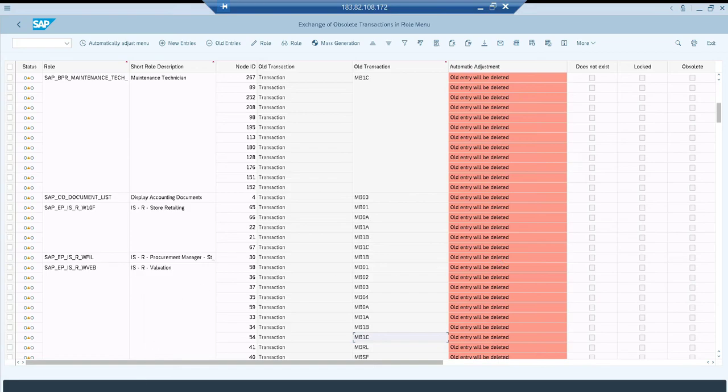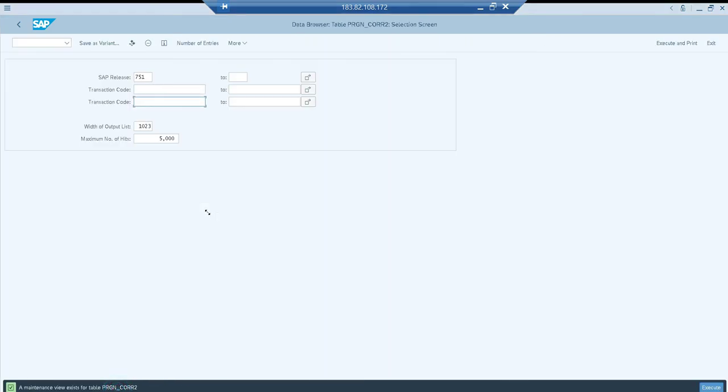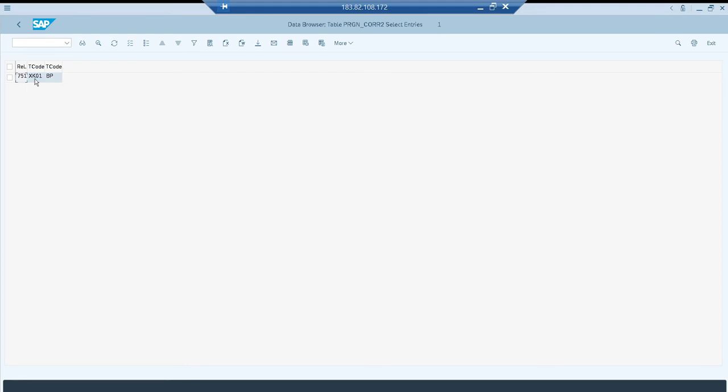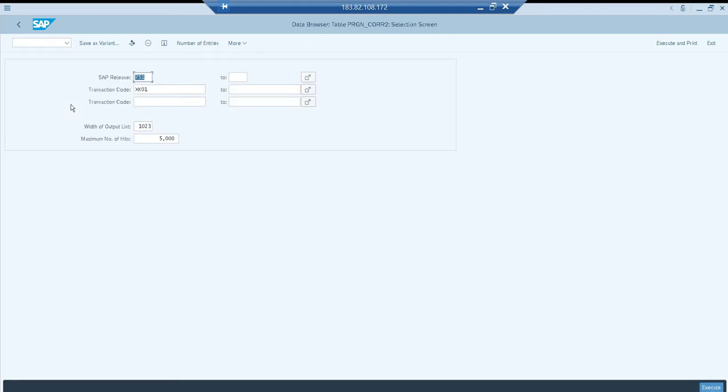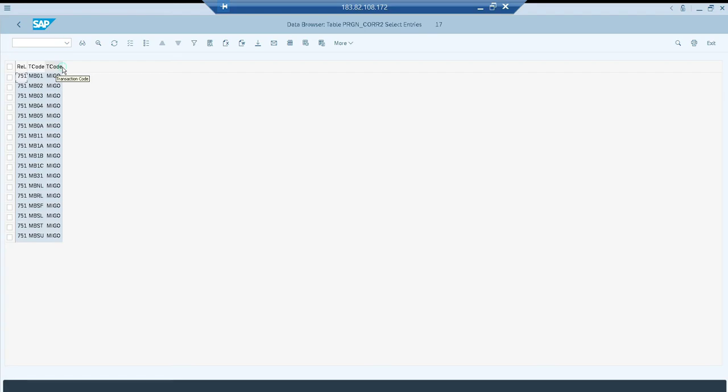And the table is actually simpler for us. Where is the table? Here it is. So here I can say XK01 is my old transaction, and execute. It shows, okay, this is the old transaction and this is the new transaction for you. And it's like MIGO, it's a new transaction. So F8, it will show you this is the new transaction and this is the old transaction.